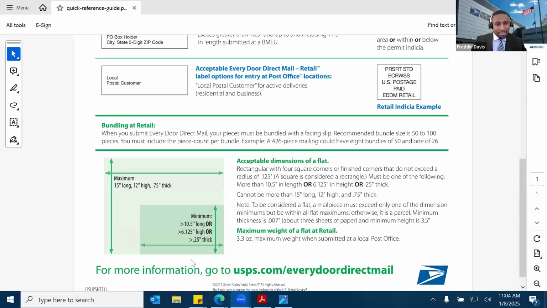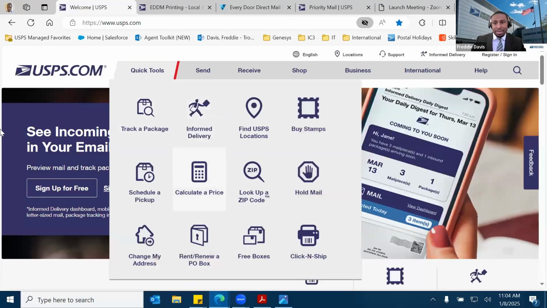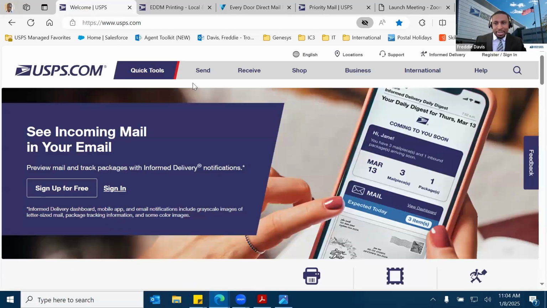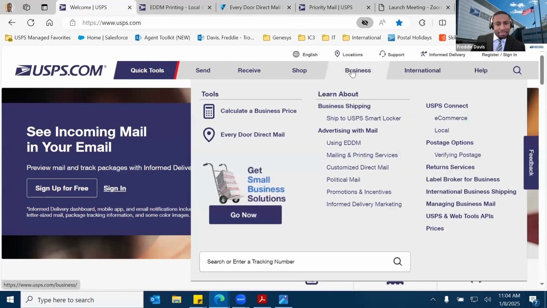Let me get to the screen here, starting with the main page, USPS.com. To navigate to it, you just go under that business icon. It's going to be a drop-down menu. And feel free if you guys want to follow along. Let me know, because I can give you a little time to get to that screen, USPS.com.